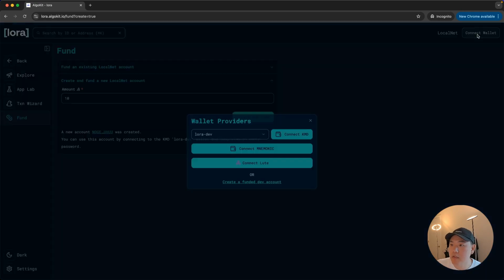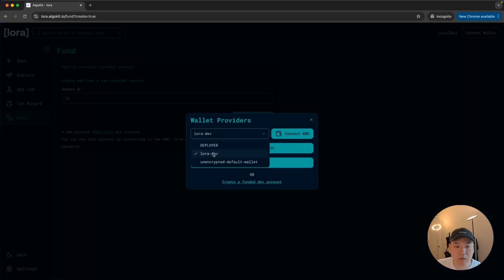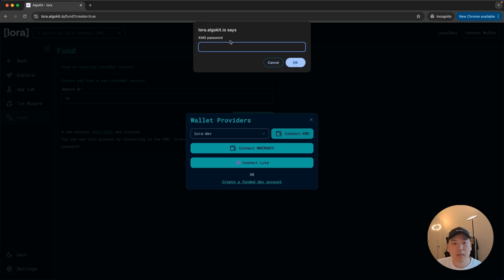Now, going back to Connect Wallet, I have Lora Dev selected here. Click Connect KMD, and it's going to ask for the KMD password. Most of you won't have a password unless you've configured it manually, so just click OK.